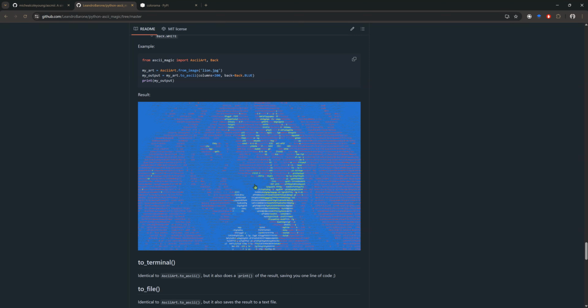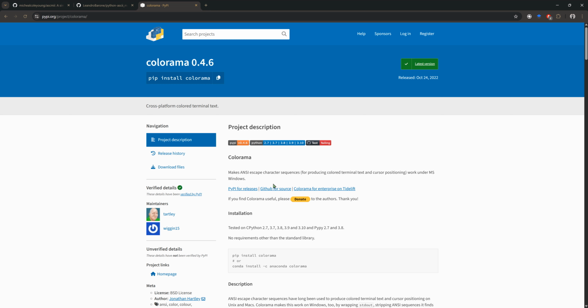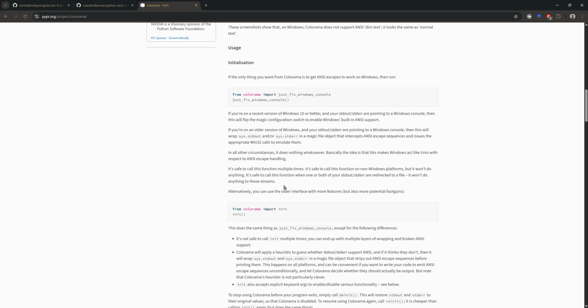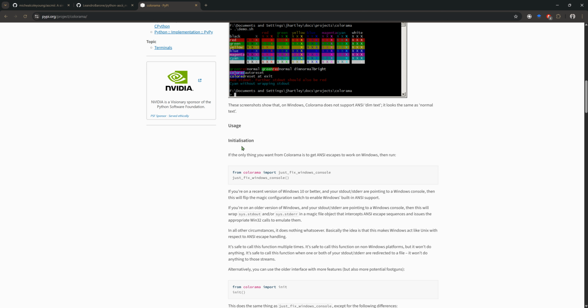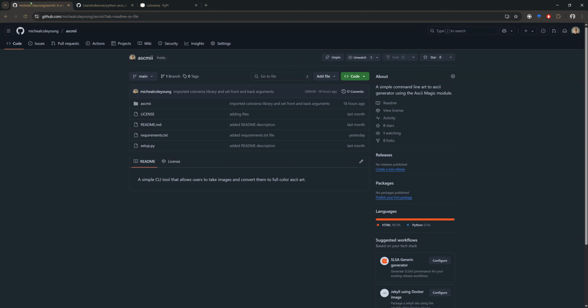And this is pretty funny, you're gonna love this. Colorama makes ANSI escape character sequences for producing colored terminal text and cursor positioning work under Microsoft Windows. And as you can see here, under Initialization: if the only thing you want from Colorama is to get ANSI escapes to work on Windows, then run from colorama import just_fix_windows_console. I thought that was funny. But anyway, yeah, so that's what I ran into.